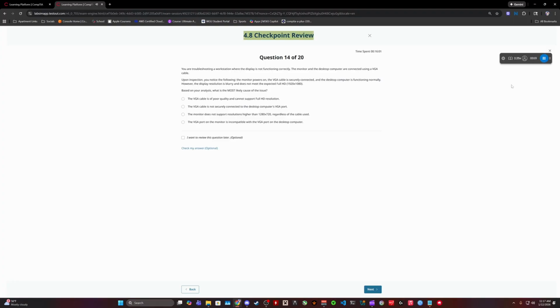4.8 checkpoint review. Time spent 0 hours 15 minutes and 59 seconds. Question 14 of 20. You are troubleshooting a workstation where the display is not functioning correctly. The monitor and the desktop computer are connected using a VGA cable. Upon inspection, you notice the following: the monitor powers on, the VGA cable is securely connected, and the desktop computer is functioning normally. However, the display resolution is blurry and does not meet the expected Full HD 1920 by 1080. Based on your analysis, what is the most likely cause of the issue? Answer.